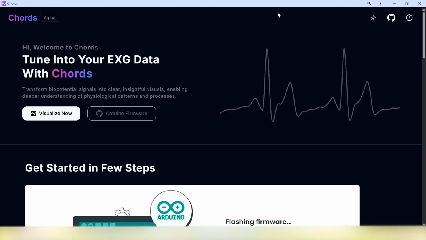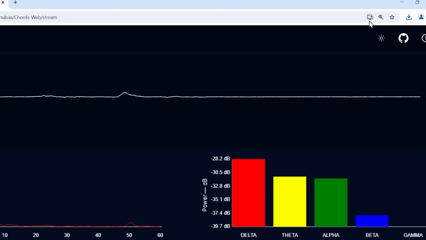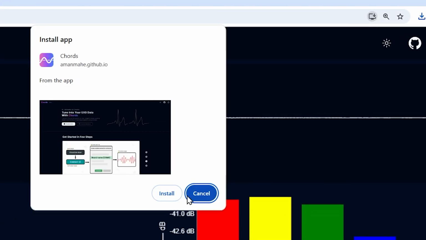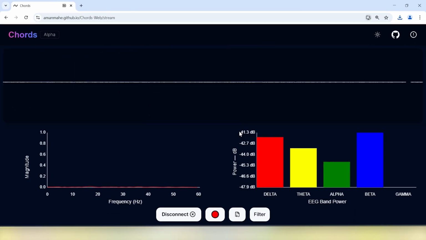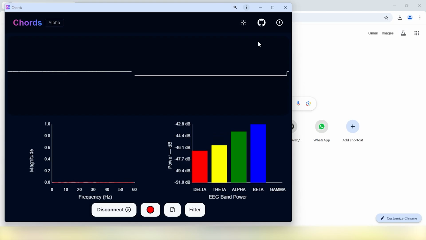Let's move on to another major update for this week. Chords Web is now available as a progressive web app. You can install it directly on your laptop, which ensures quick access to the application without opening your browser.